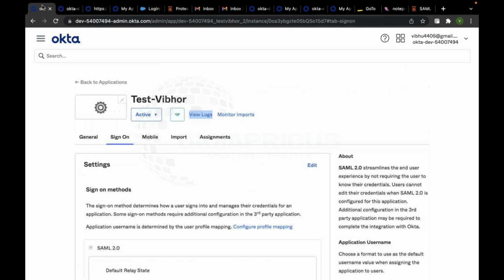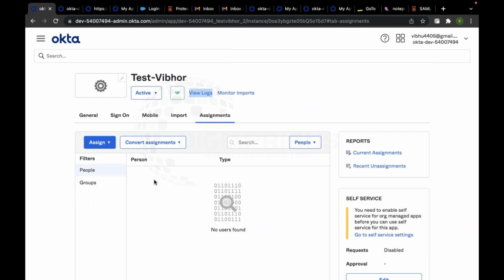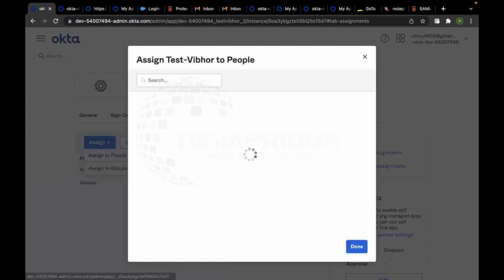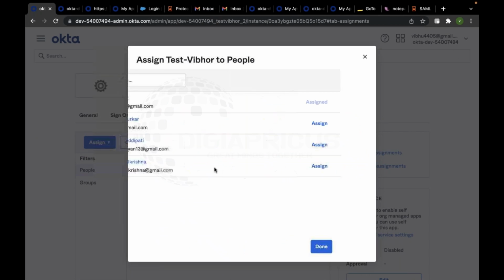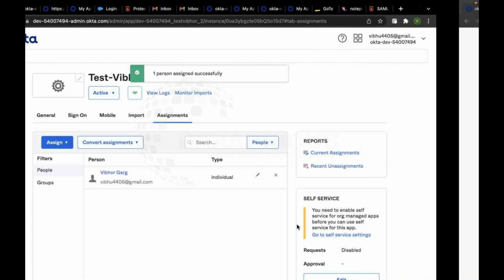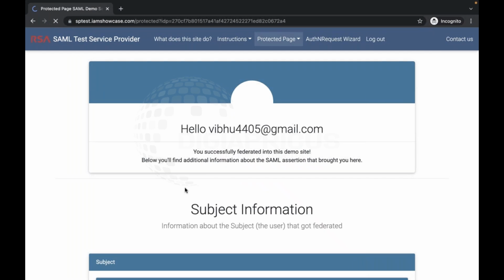Now the reason is that there is an assignments tab in this application and I am not assigned to this application. There's just an application created in Okta, but it cannot be used by anyone right now because Okta doesn't know whom to give access to. So I need to assign myself to the application. Once I have assigned it, I can refresh this page, and this time I'll be logged into this application, right?